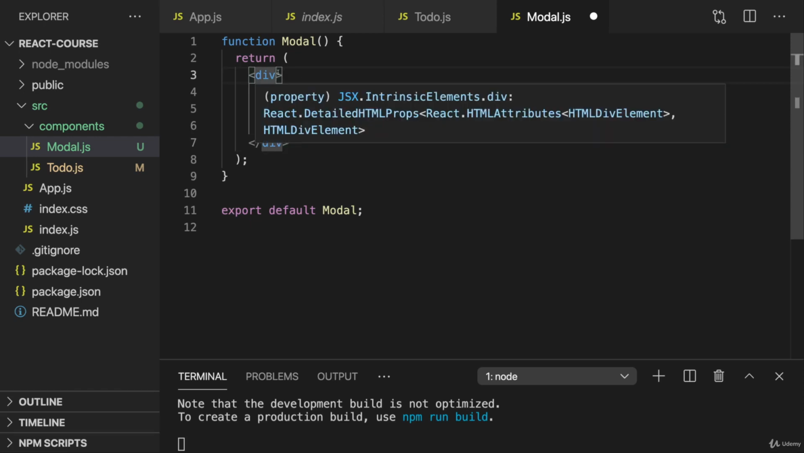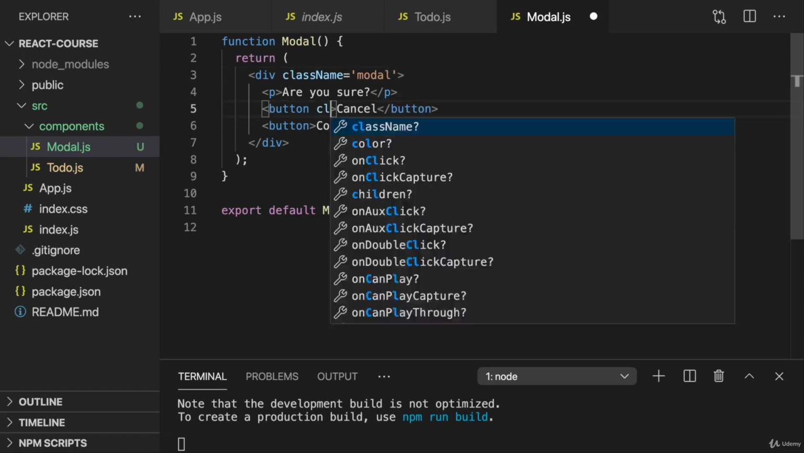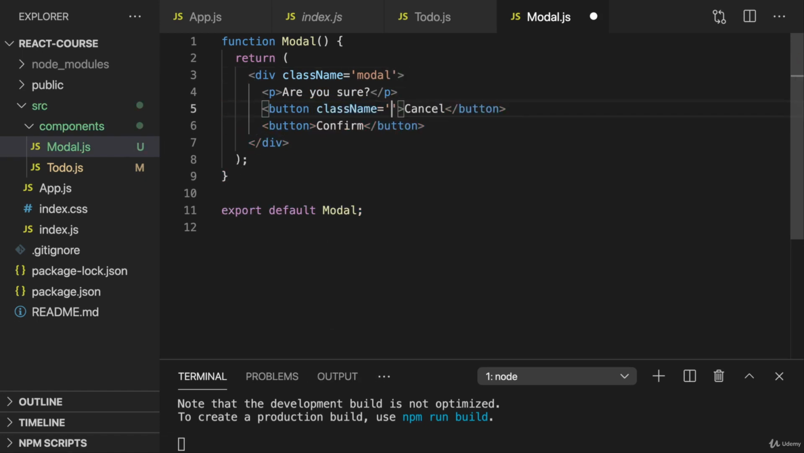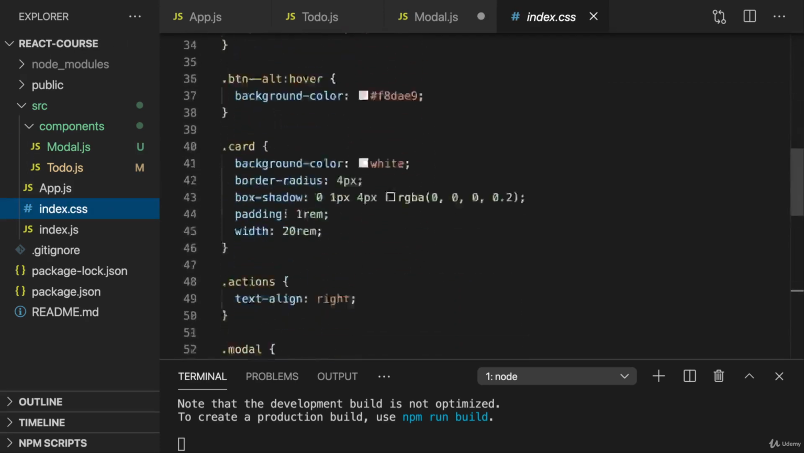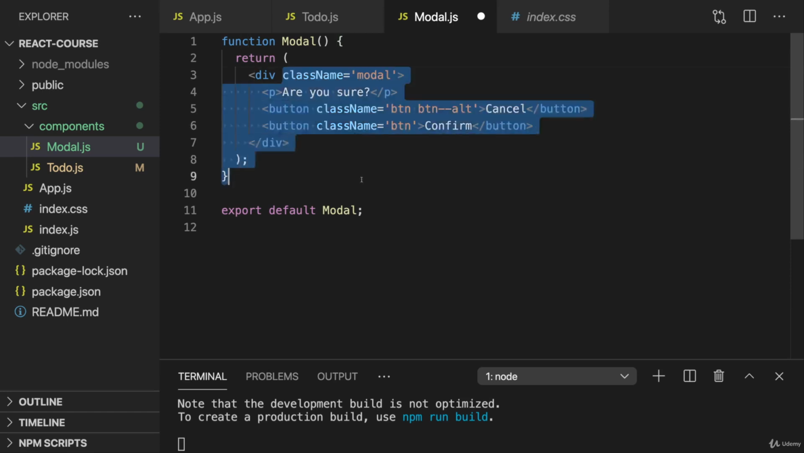Now we want to add some styling. So on that div, I'll add a class name, as you learned, of modal. And on the buttons, I'll also add some class names. On the cancel button, it's button, and then another class named button-alt. And these are simply classes defined in the index CSS file I provided to you earlier. And then here on the second button, it's just a button. And that's now the markup for this overlay component.